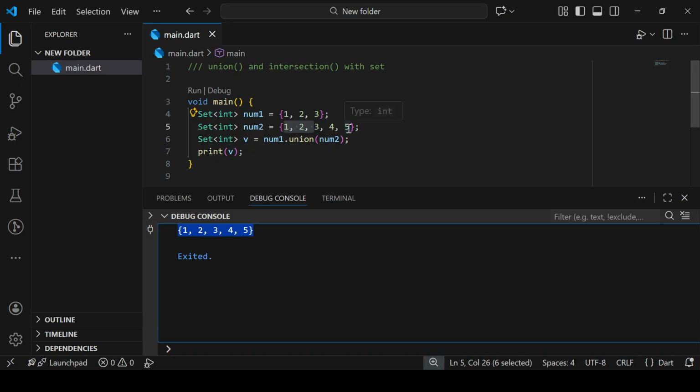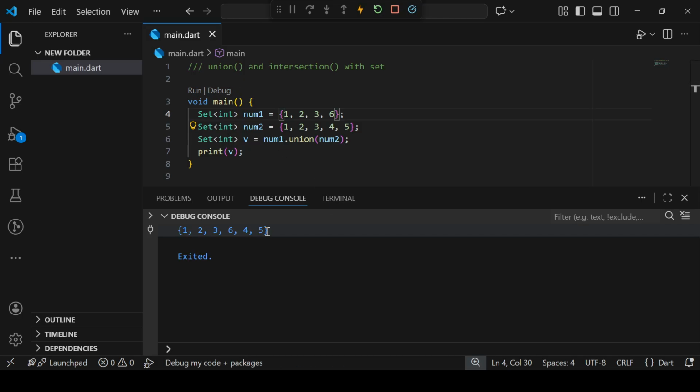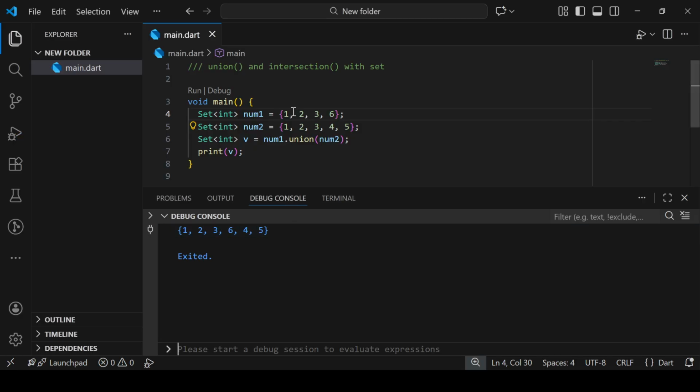If I write 6 here also, you can see the 6 is also printed because it exists here too. All these values are unique, so the union prints all those elements and returns a set.